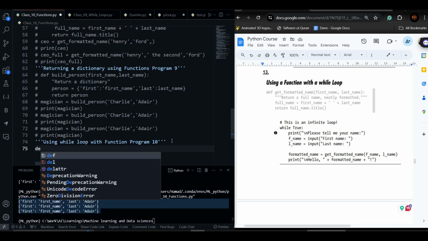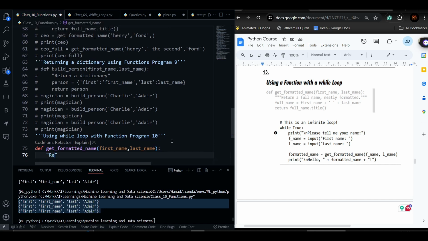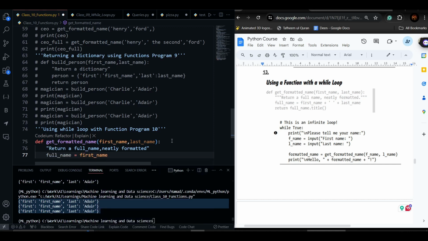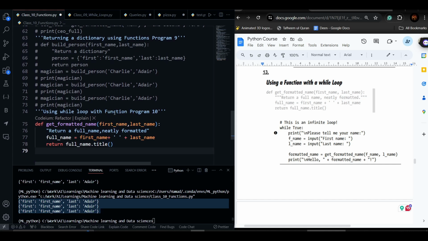Okay, so for this again we are defining a function get_formatted_name, first_name, last_name. That is the body of the function. Return full name. This returns a full name that is neatly formatted as we have used just earlier. And now full name is equal to first name plus last_name. And now I will return this full name using the method title because it is going to give us what's inside. Now we will use a while loop.